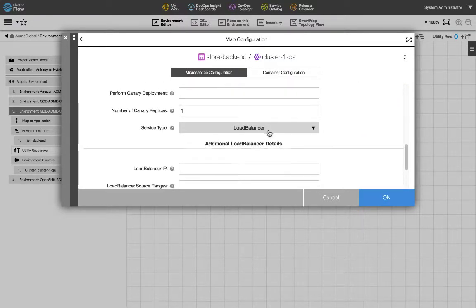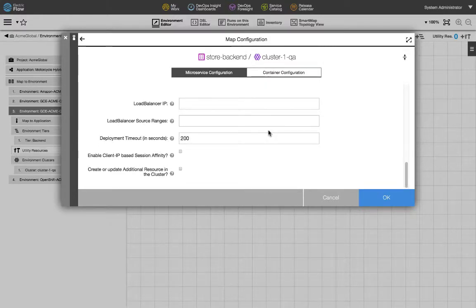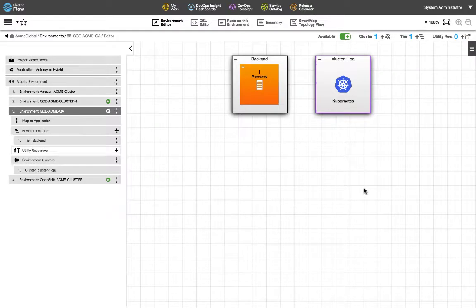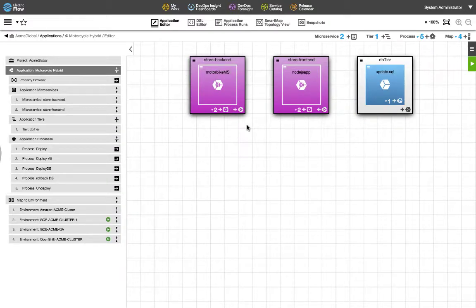In this way, the same application or microservice can be mapped to different container runtime platforms, allowing for portability. At deployment time, CloudBees Flow automatically translates the configuration details into the appropriate native API calls for the target container platform using our integrations. This removes the difficulty involved in container deployment and microservices adoption. Let's try deploying the application to the Kubernetes cluster.